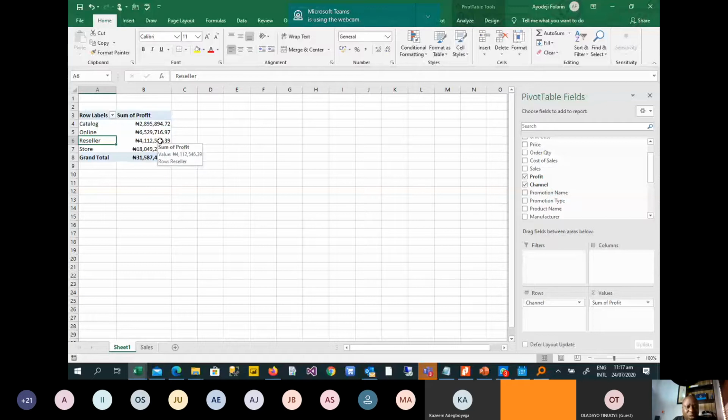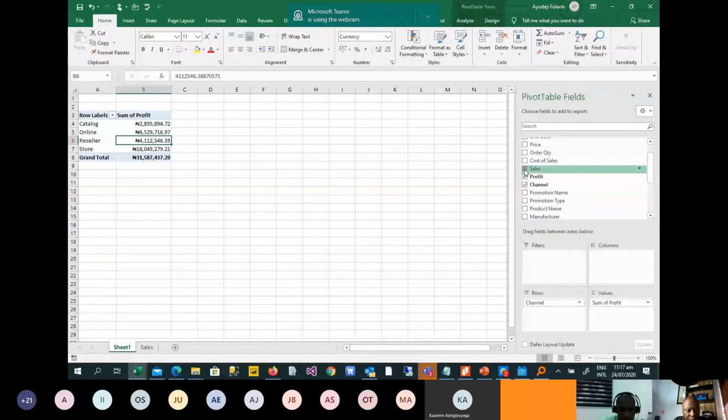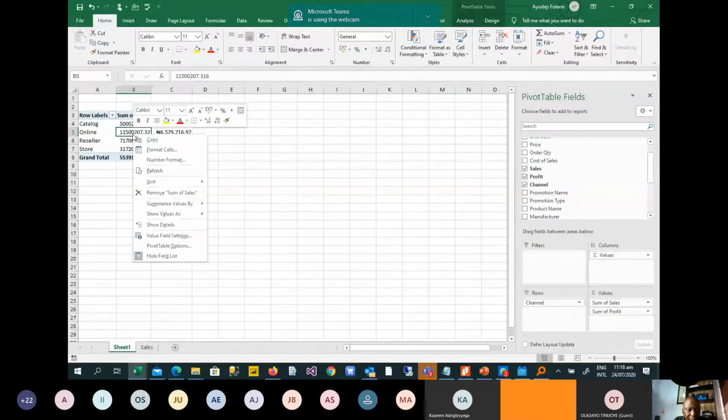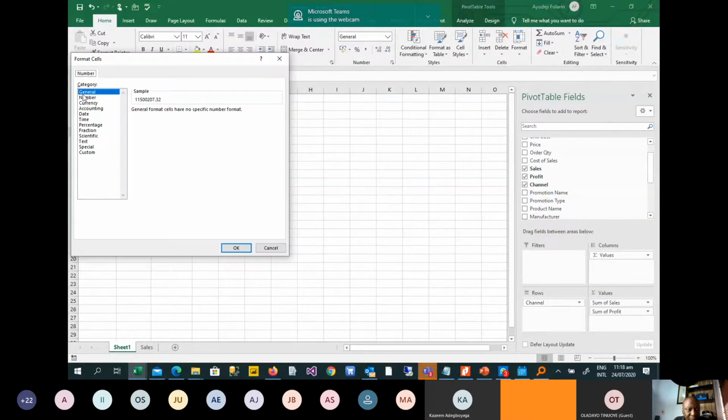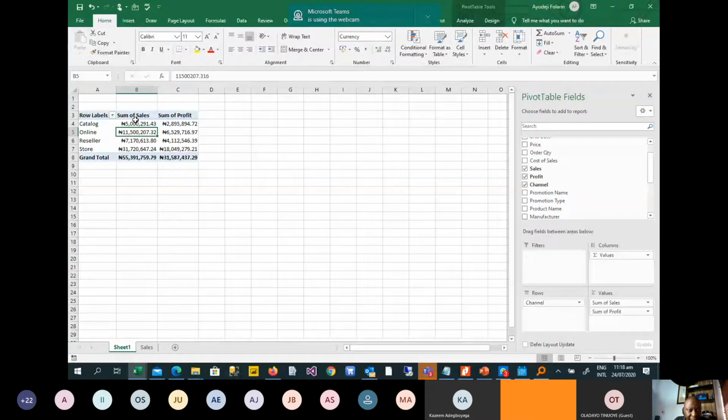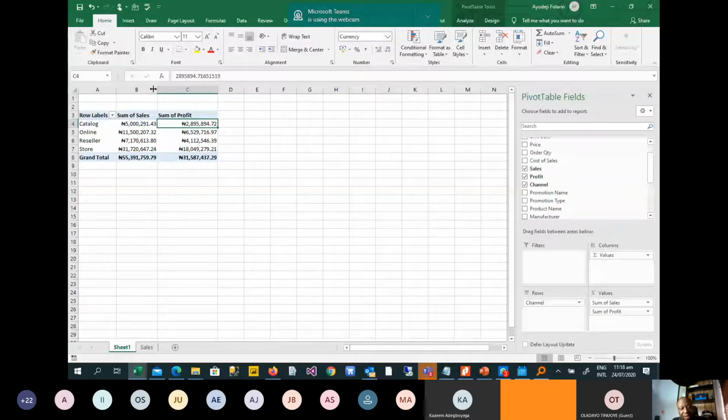Now, I might still need one more column. I don't just want the profit, I also want the sales to be included. Can you see sum of the profit and sum of the sales? What if I want the sales to come before the profit? No problem. I can rearrange it from here. Just bring the sales before the profit. As you can see, I also want the sales to carry the currency, number format, currency. Go with that same Naira format. Good. Now, this is my sales. This is my profits. So this is a nice report that is ready to fly.